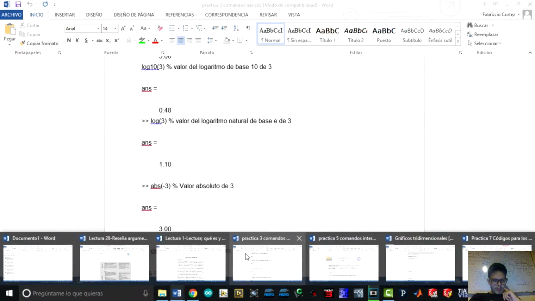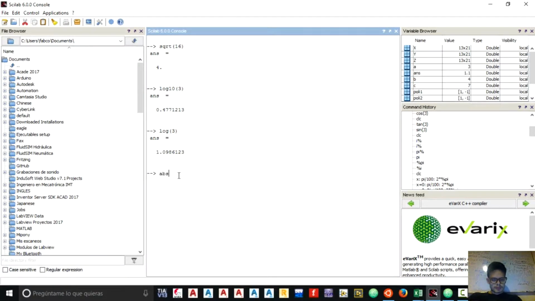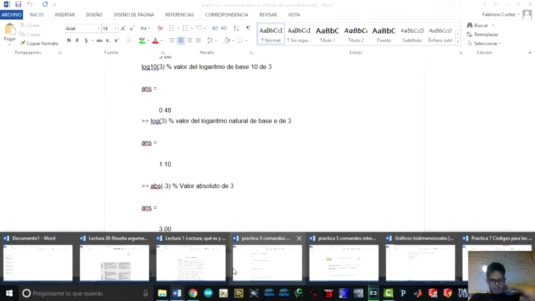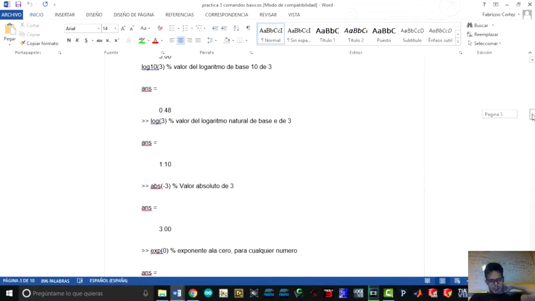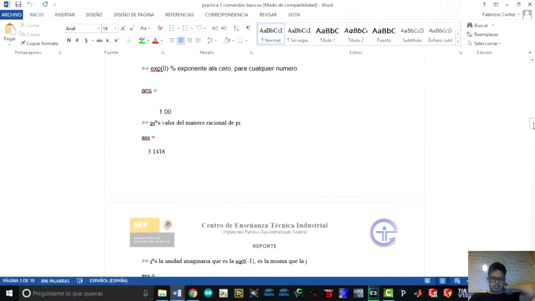Then I can do absolute value, abs of minus 3. There you go. It's a calculator. But these are the basic operations. This software can do a lot more than I'm going to show in this video. I'm going to show the basics.